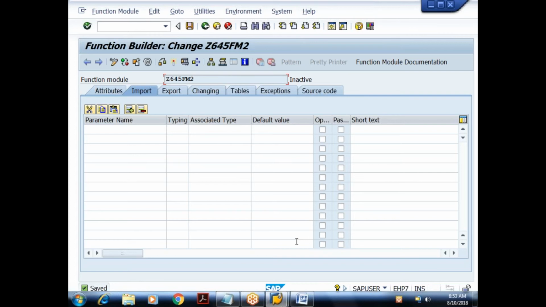Okay, so it depends how many values we can return, means any number of values. It depends upon what? Number of export parameters. So what is the requirement now? This function module should read two parameters and it should return what? Sum of the two parameters as well as the difference of the two parameters. Okay, so let me create that.